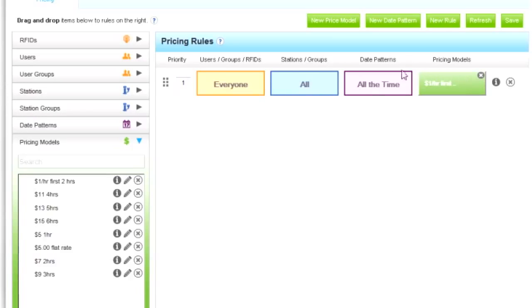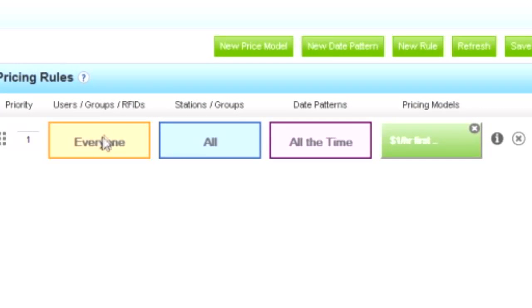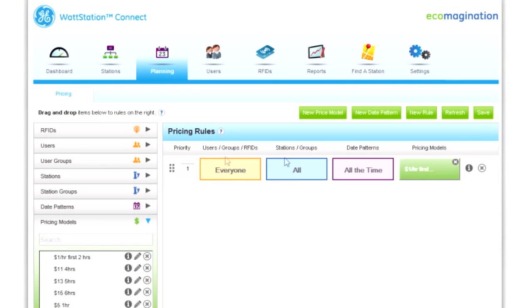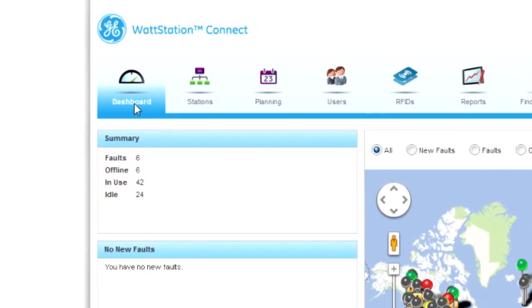You do the same with date pattern, where you create a new date pattern to bring up the calendar of when you want the price to take effect. Here I have my pricing for everyone for all stations that I own at any time during the day. Once you go ahead and save that, you've completed your price pattern, and you can have multiple price patterns within your system. The next option is the dashboard tab.